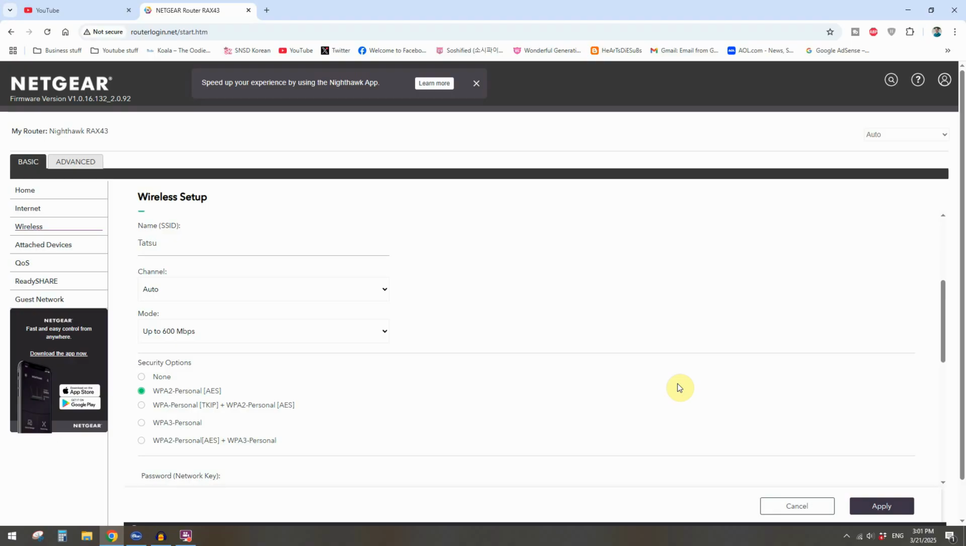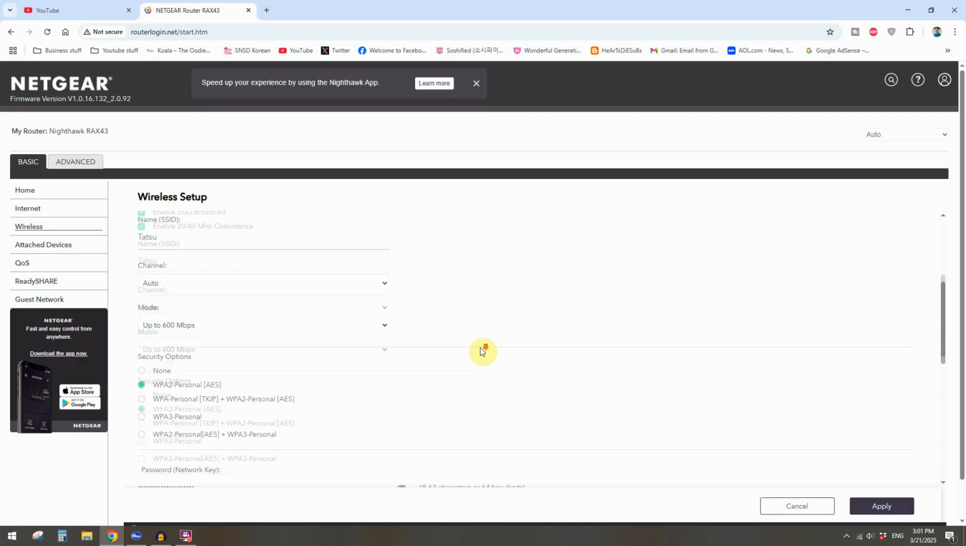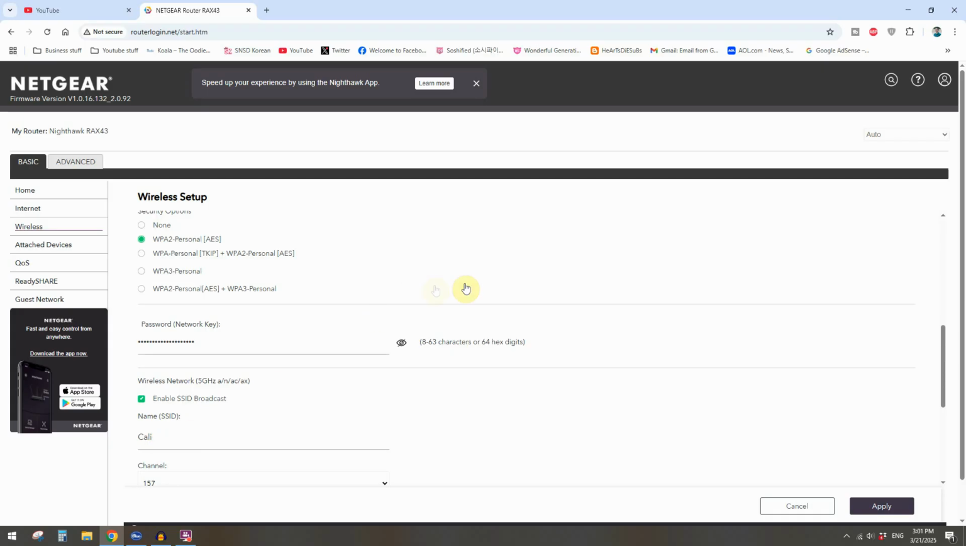Also, another note too is you need to make sure that your 2.4 and your 5.0 bands are different names. So as you can see, Tatsu is our 2.4 and Kali is our 5. So if they're the same name, that's going to cause issues too. So you want to make sure you have two separate networks, bands for the 2.4 and 5.0, and that should help you.